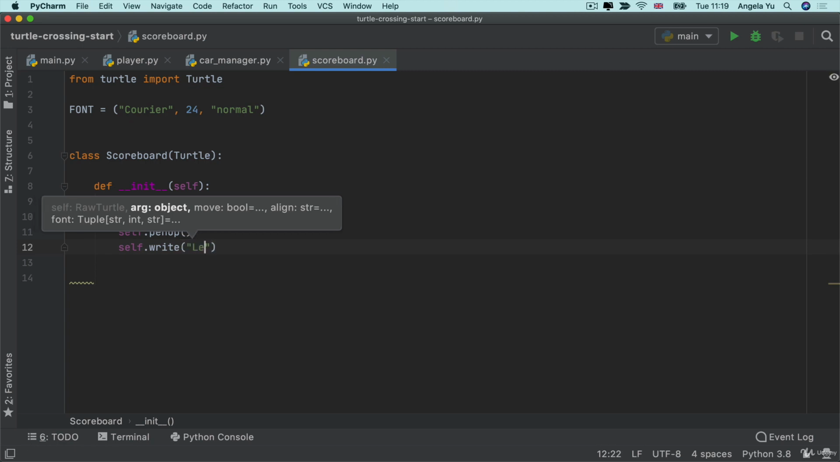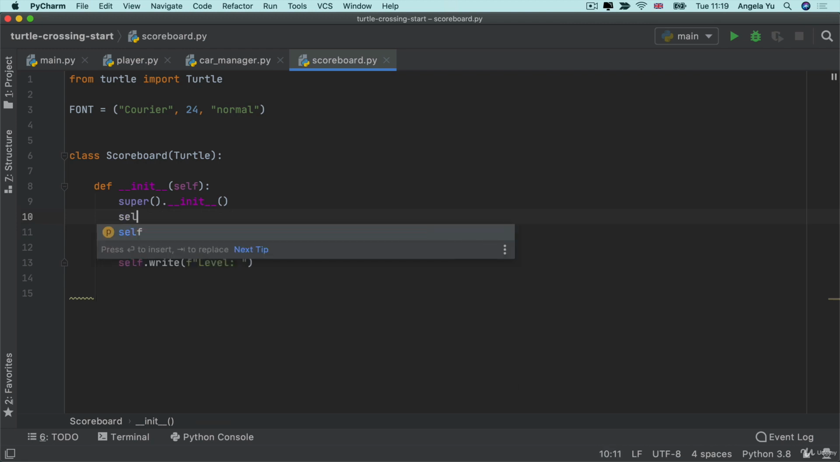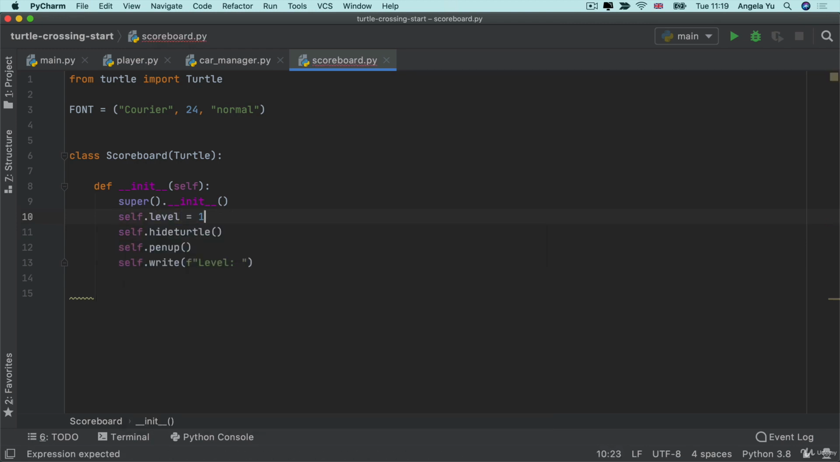And what we want to write is the level, right? So the current level that the player is on. In order to do that, we also have to keep track of the level. So let's go ahead and create a new attribute, which I'll call level, and let's start at level 1. So then we can insert this right here with self.level.